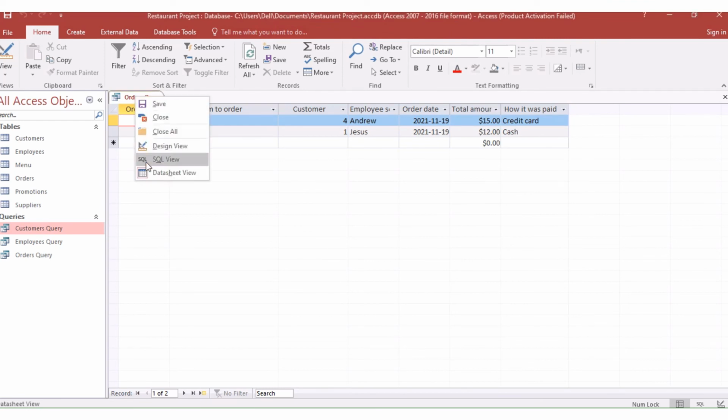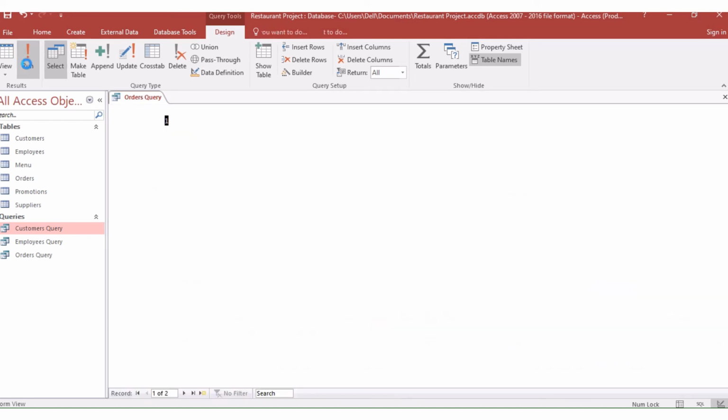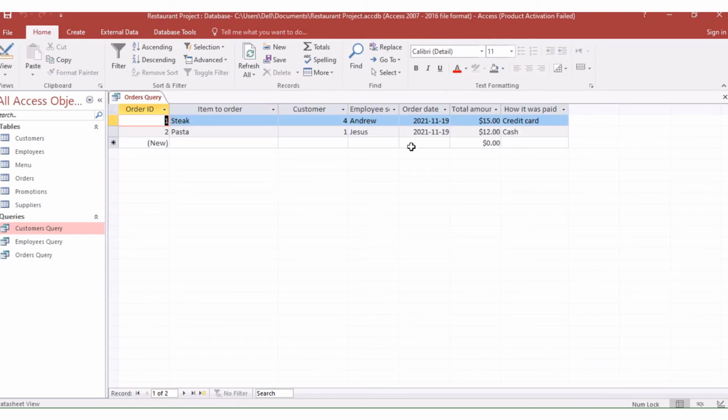So I right click and click on the design view, and I go there and I type date here. So date, and then open and close the parentheses in the orders dates, right? So I'll run that. All the orders that happened today are showing to me.